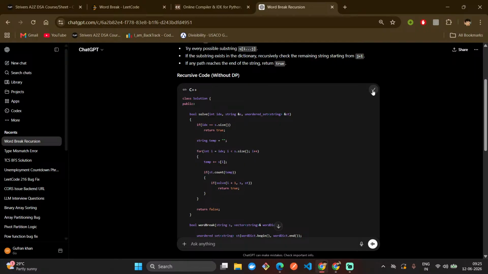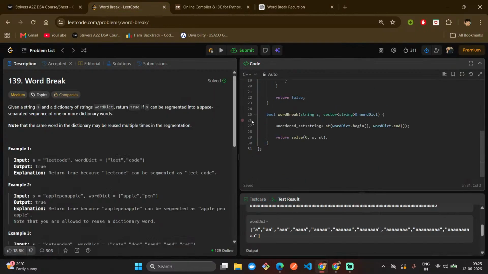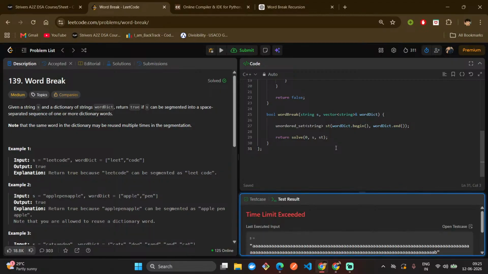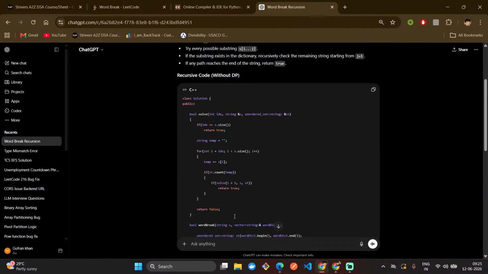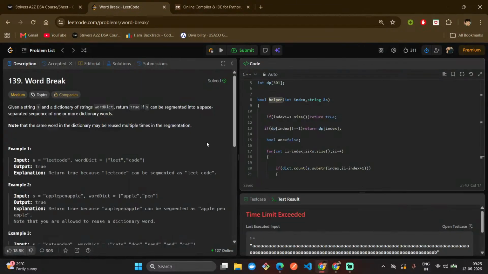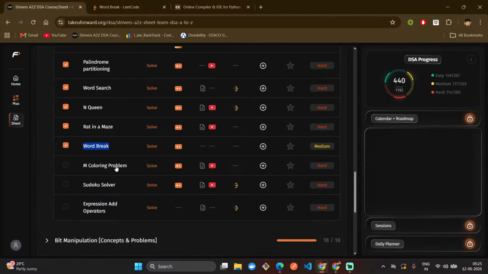Let's try to use this. I think this gives the TLE, right? We have to use DP. So the complexity without DP is 2 to the n, essentially worst case. So that's why we have to use DP here. Okay, now let's move to the next question.